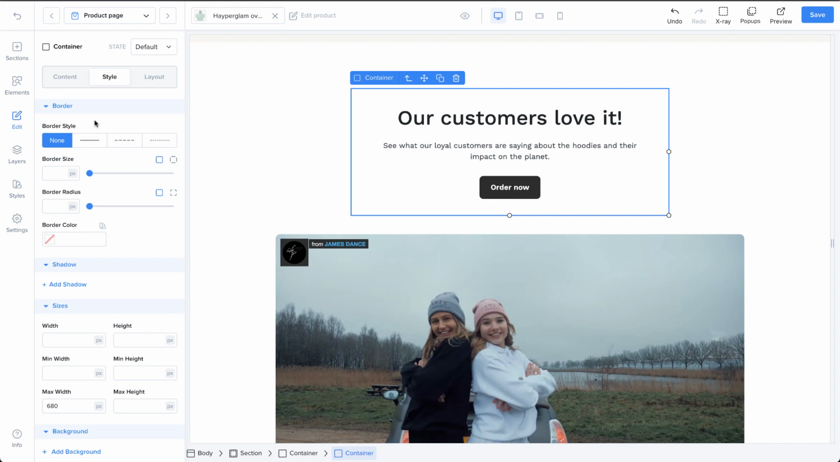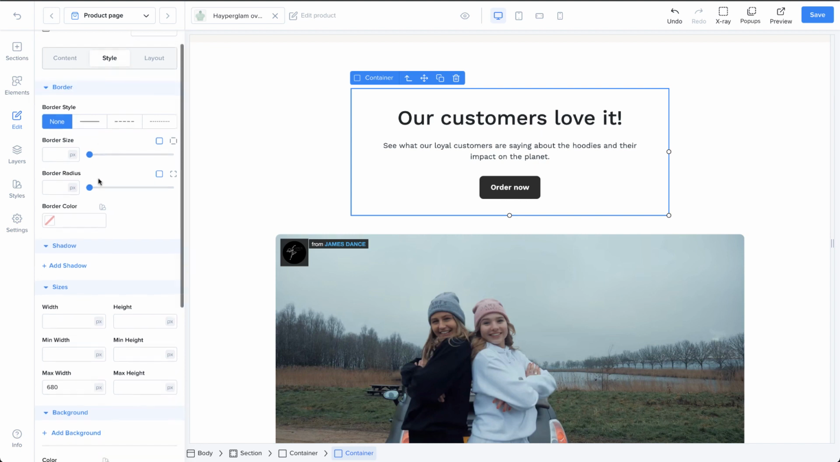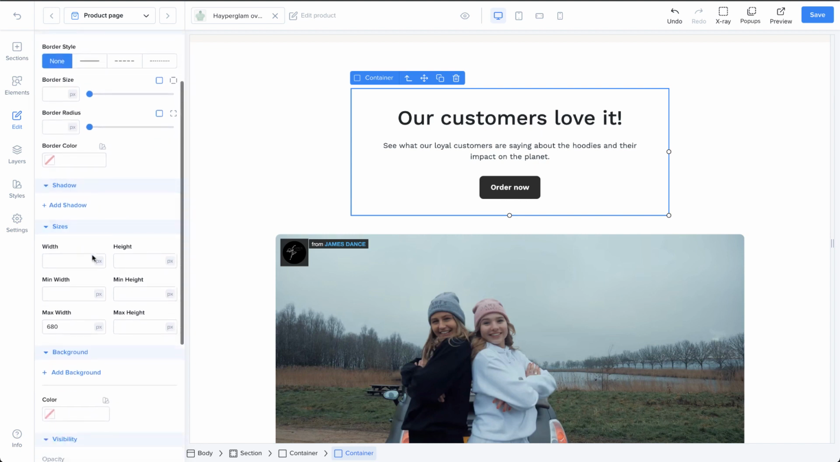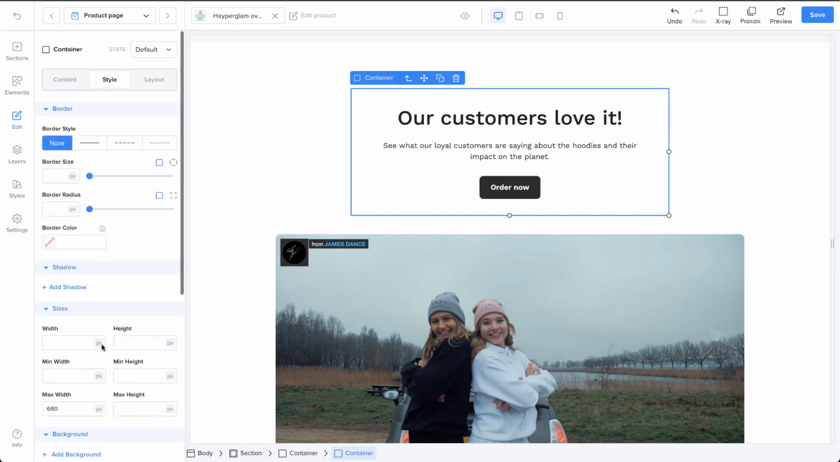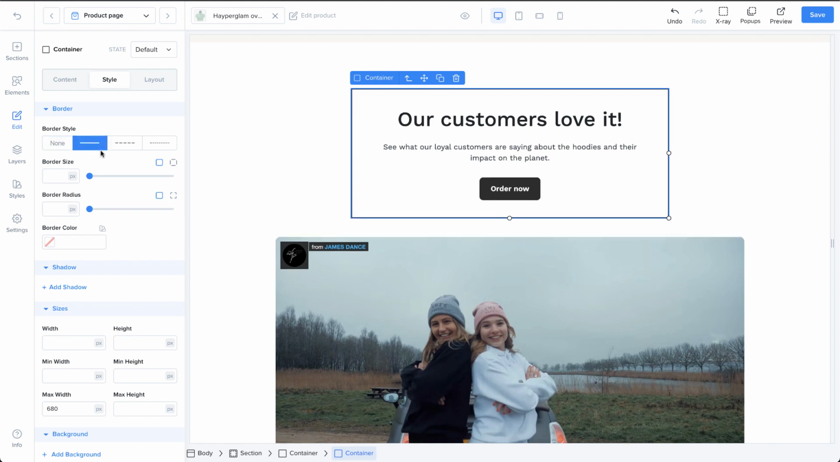In this video, we'll talk about borders, shadows, width and height, backgrounds, visibility, and animations. Let's start with the border. There are 4 different border styles. The first one is none, it means there is no border. The second one is solid, which represents a solid line. The third one is dashed, and the fourth one is dotted.